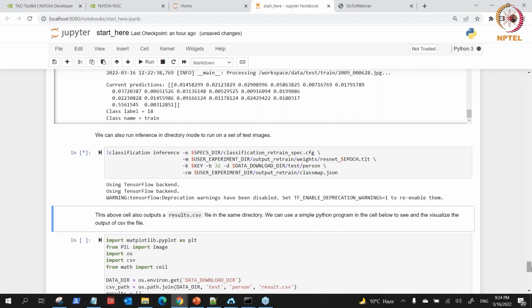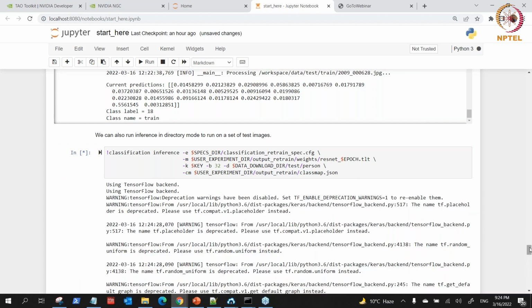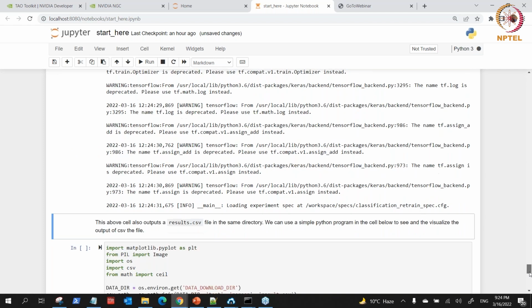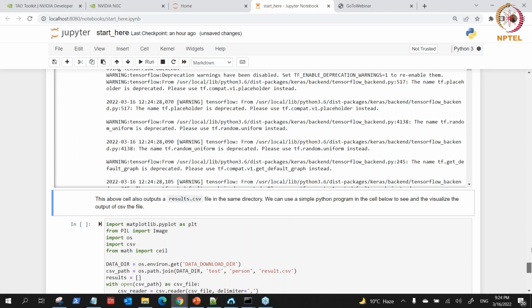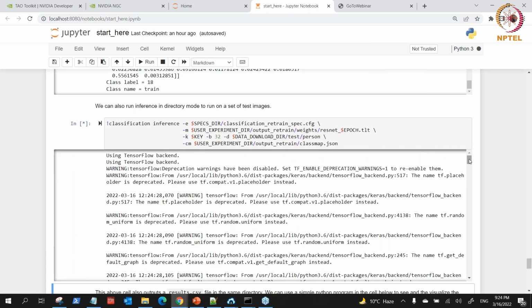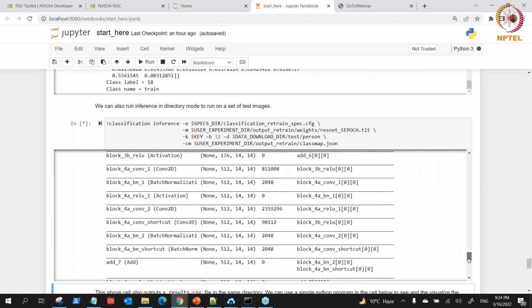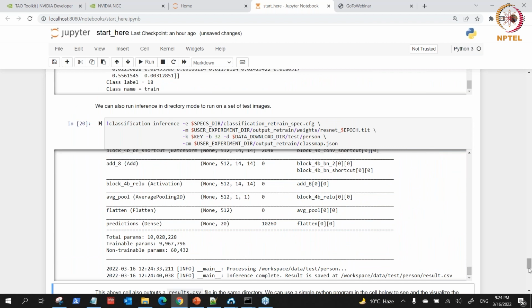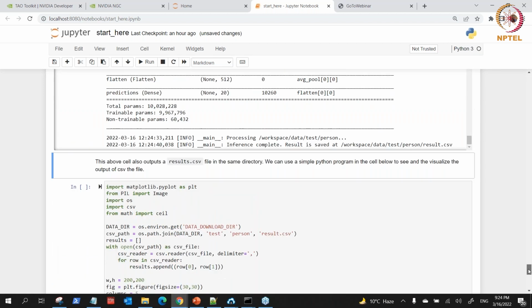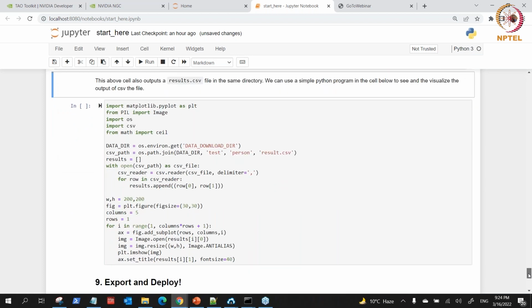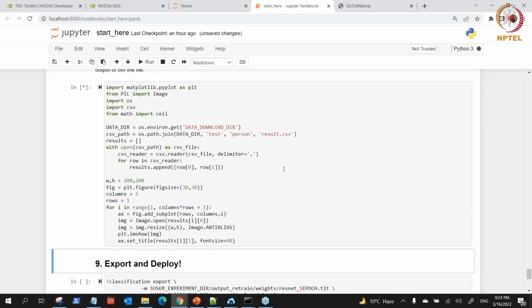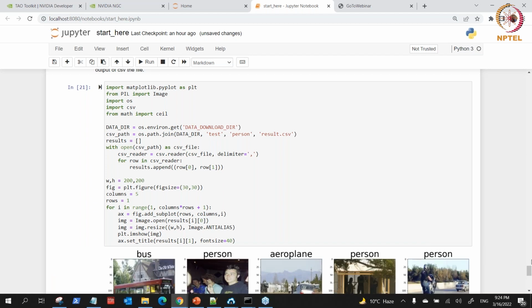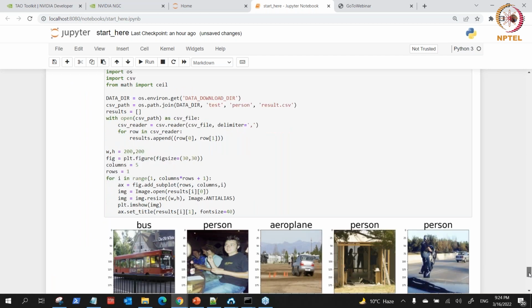So it will display graphics, and we can see whether it's classifying well or not. And there we go, okay, it is done. So what we need to do is to visualize the results. We can visualize the result with this, running this cell. You can write yours. Okay, let's see, it's able to classify that very well.